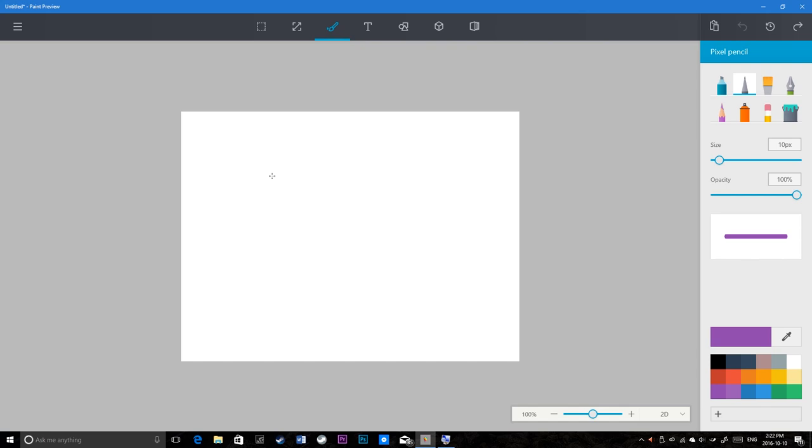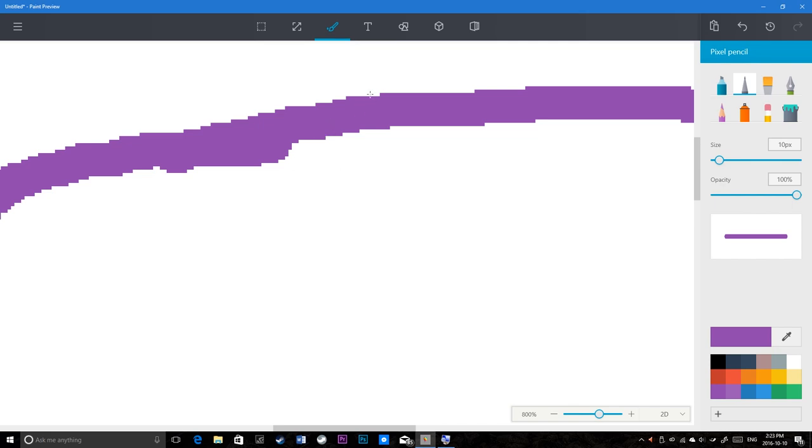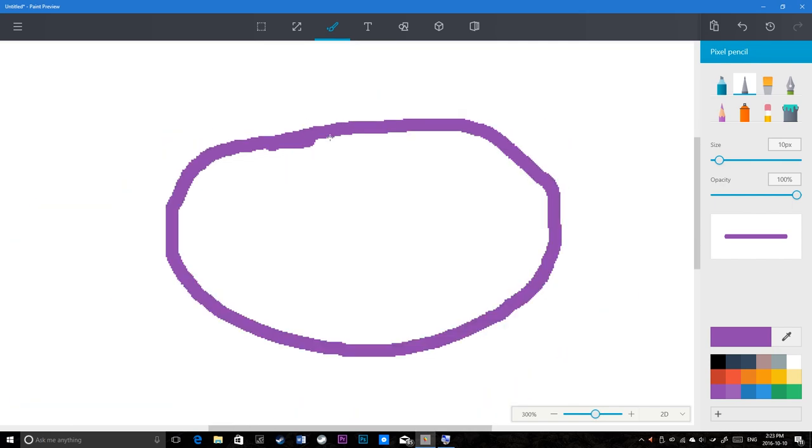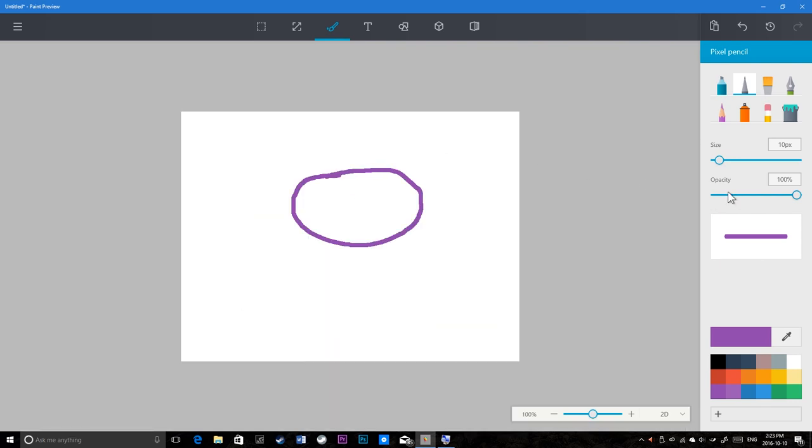But thankfully there's this feature, the pixel pencil. This is a feature that I missed so much from the days of the old Paint back in Windows Vista, XP, and 98. This pencil is just like the marker tool. However, it is a non-anti-aliased version. So if I do a drawing like this, and if I zoom in, you can see the jagged edges. And the benefit of that is now you can actually fill it up like this.